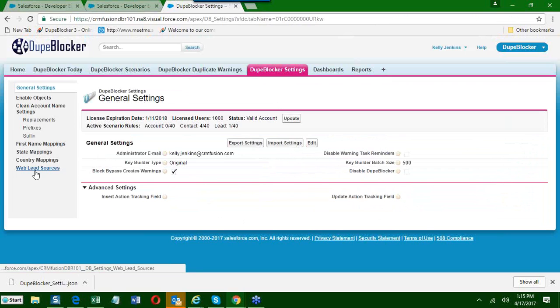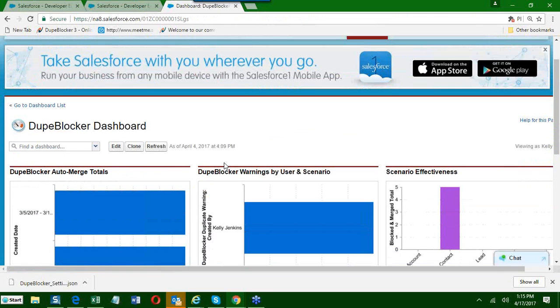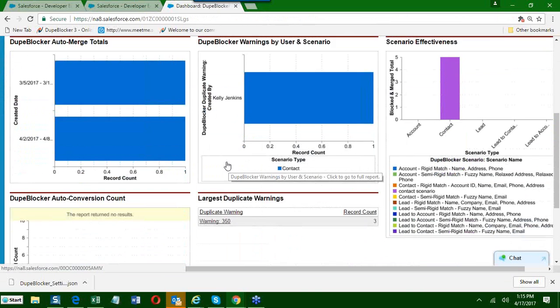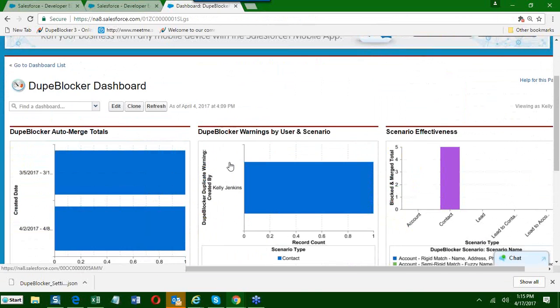This web lead sources, we're going to table for when we talk about leads. The final thing we need to talk about are the dashboards and reports. The reports are just the source reports for the dashboards. And unfortunately, there's not a whole lot in here. They're really elementary reports. We have a lot of feature requests on beefing this up, and it is kind of on the way, but here's what we've got right now.